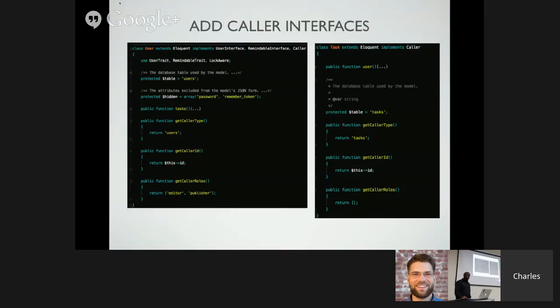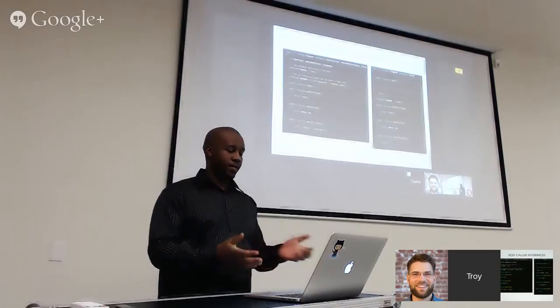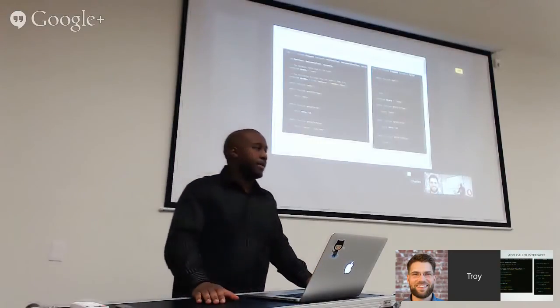Now I'm going to really narrow down and talk about getCallerRoles because that really confused me at first. One of the issues that I had with it was, why would you hard code those values? I actually have a GitHub issue about this, where I would expect that getCallerRoles would be a query that goes and gets all the roles at runtime for each specific user, because not every user is going to have an editor role or a publisher role. So we're going to talk about that.